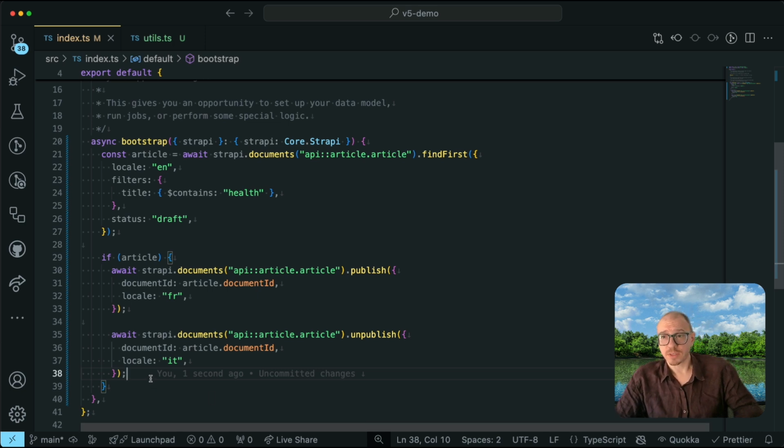And this handles everything in the background, creating the published version in the targeted locale, creates the new draft for it, everything that you don't need to worry about yourself. Finally, we'll get to discard drafts.